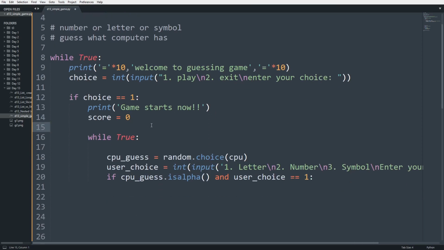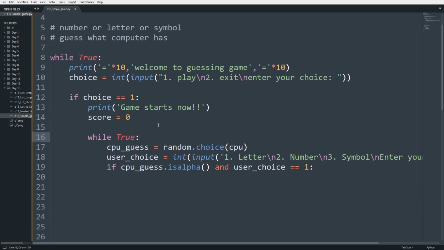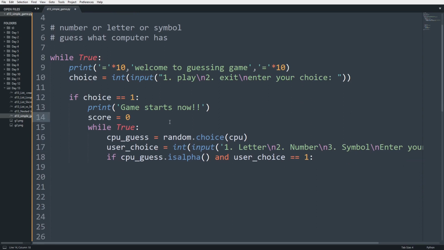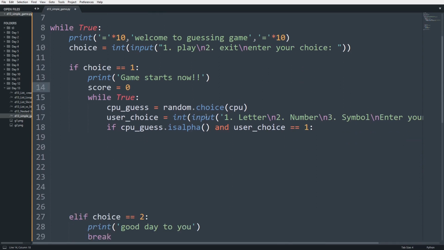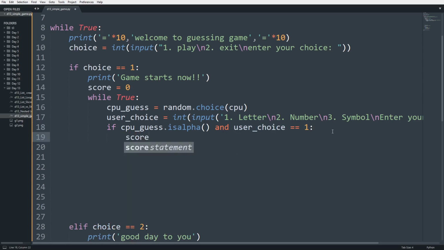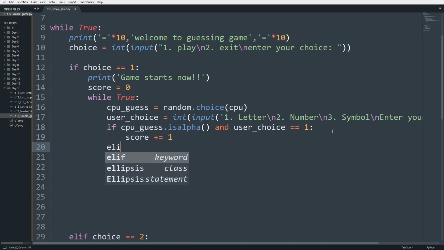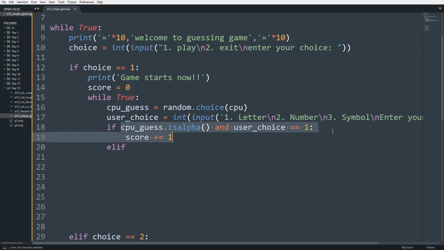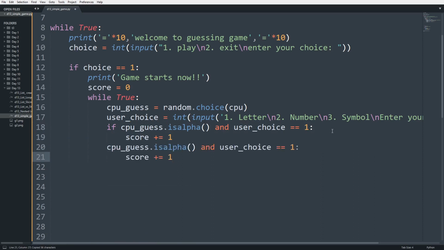After that, what I do, I go inside the loop. Why do I go inside the loop? Then only computer will guess a game. Now, if computer guess is alphabet and I am also guessing 1, because 1 is alphabet, right? If both are true, what should I do? The score is incremented by 1. Okay, elif. That's all. This is the logic. Elif.